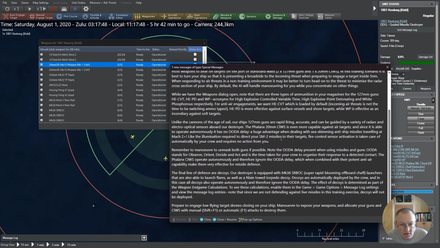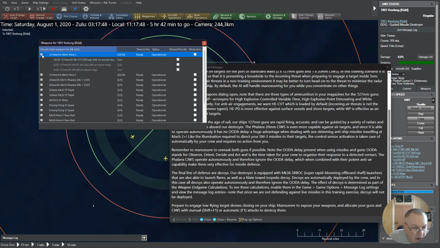Okay. While we have the weapons dialog open, note that there are three main types of ammunition in your magazines. The 121 for high explosives.